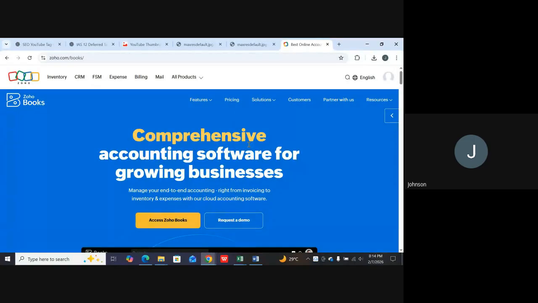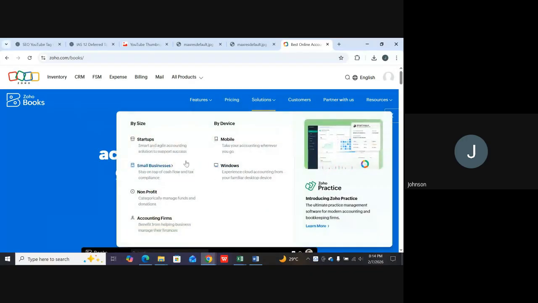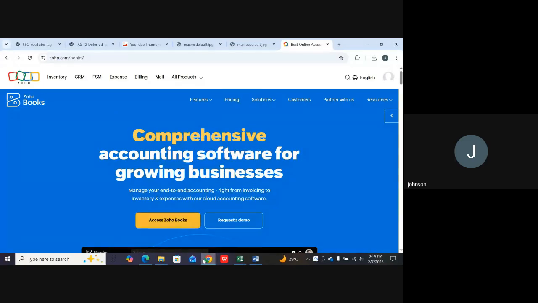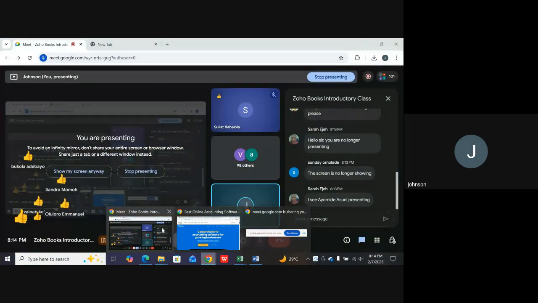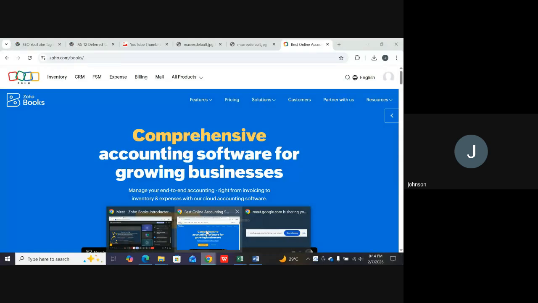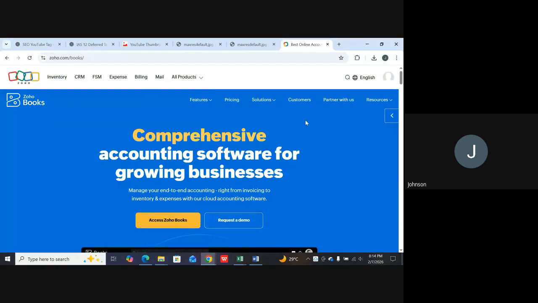So now here we are. This is the interface of Zoho Books. So if you can see the interface now, just give me a thumbs up. Let me be sure we are actually together. So let me see. Yeah, fine. So we can see what I'm doing now. That's beautiful. So let's now continue.